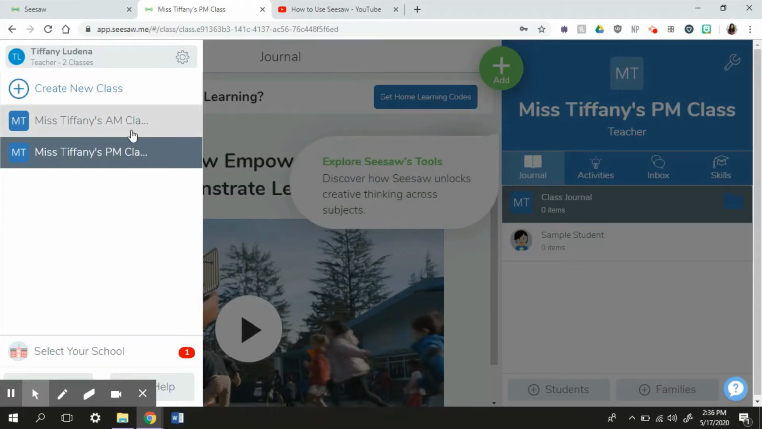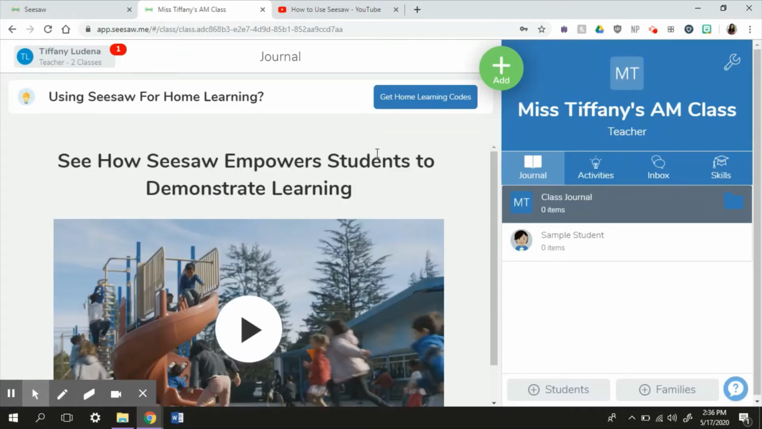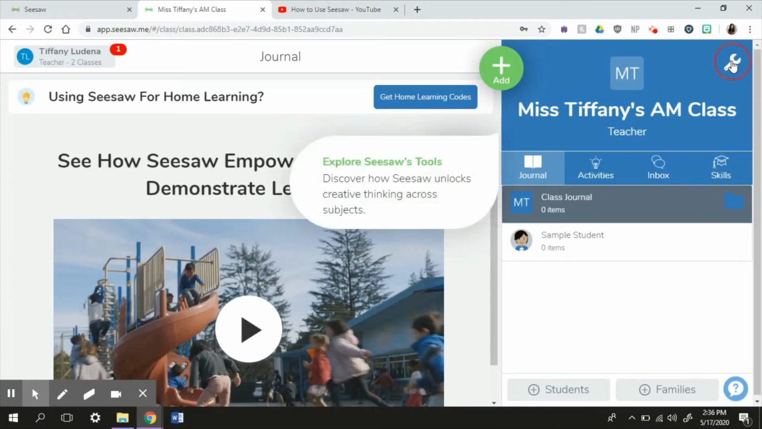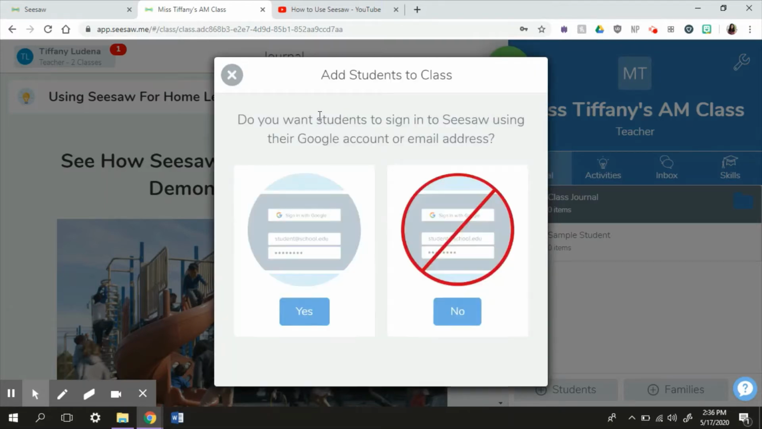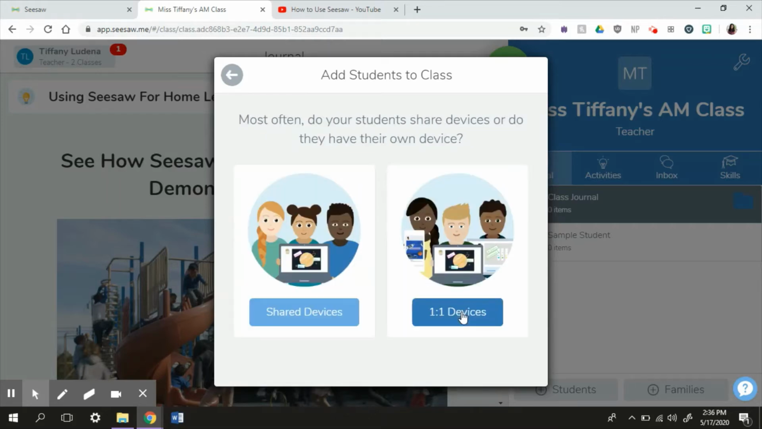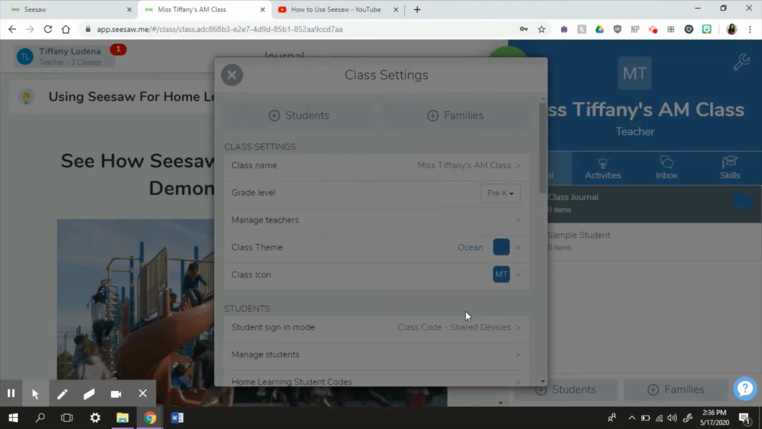Now, to add students, so if I want to add students to my AM class, I'm going to go over here to where the wrench is, and I would click that. And then I would hit the plus sign where it says students, and this is how I'm going to be adding my students. Since my students do not have an email address, I would select no, that they will not be using a Google account or email address. And they will be using one-on-one devices. They will not be using shared devices.